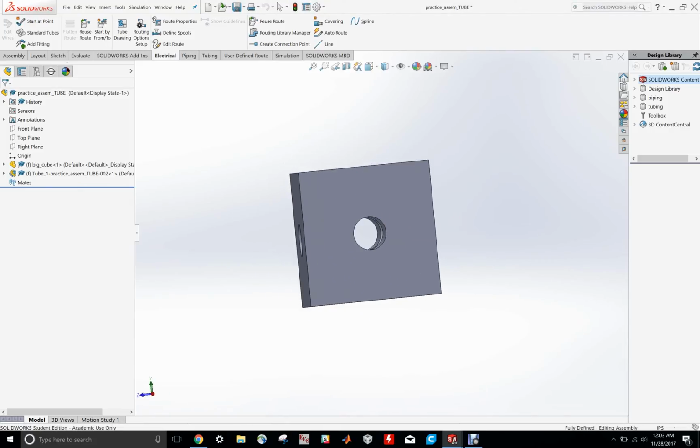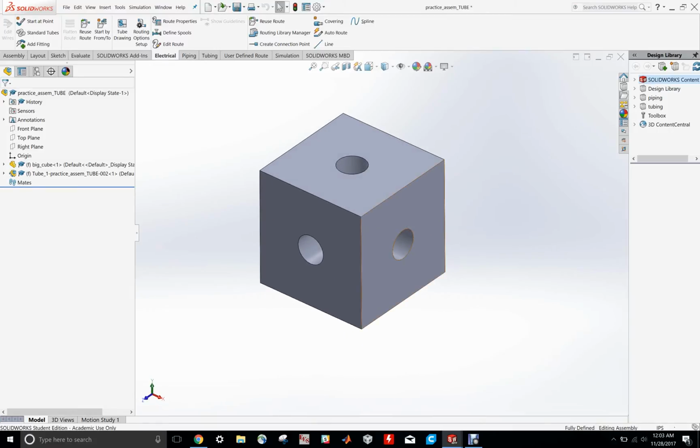If you're watching this video, you're probably trying to figure out how to use the Solidworks routing features. They're not too complicated, but there's just some basic things you need to know in order to get these routes set up.